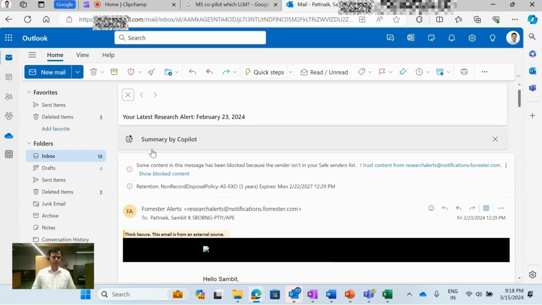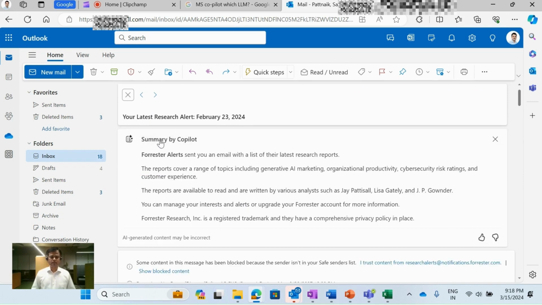And I do see a button here, summary by Copilot. Yeah. Instantly, it has given me a summary of 3-4 lines, right? It's a Forrester alert sent to you, an email, the list of their latest research reports. The report covers a range of topics, including generative AI marketing, organizational productivity, cybersecurity, and so on. This is exactly the summary which can help me decide whether I need to dive deeper or not. Right, so it saves a lot of time, and this is one of the wonderful use cases because we use Outlook day in, day out.